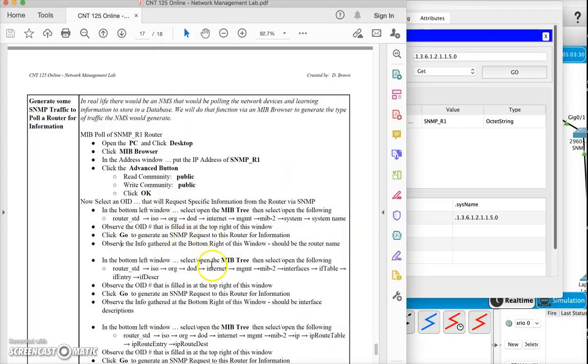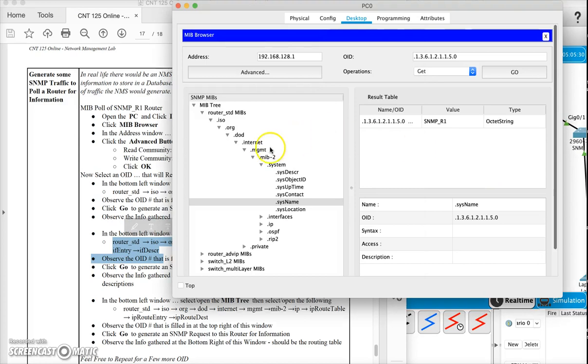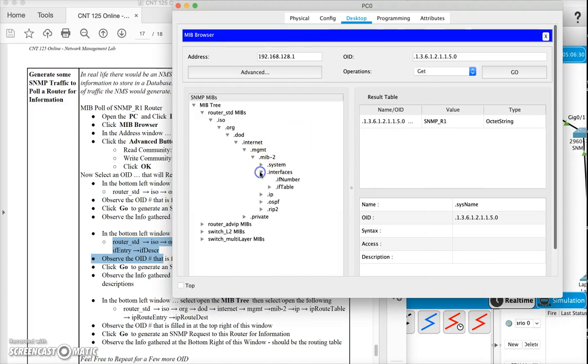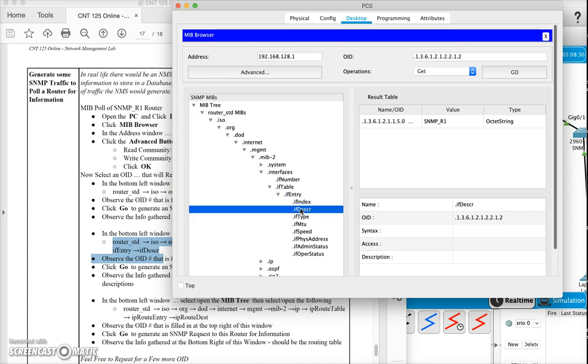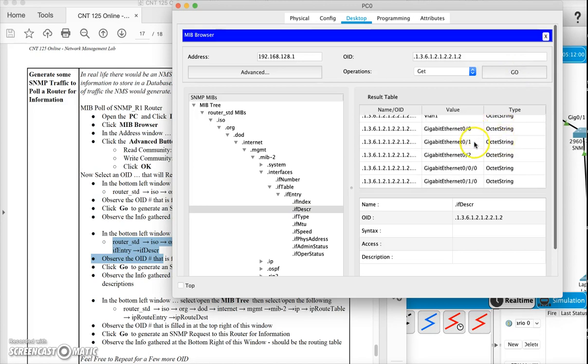Let's also do one for interface description on this guy as well. So we'll back out to interface, interface table, interface entry, interface description, meaning, hey, what interfaces do you have? I'll say go, and it's going to come up with Gigabit 0/0, 0/1, 0/2, 0/0/0, 0/1/0. Those are even the fiber modules that we added in. So it's responding with, hey, those are the interfaces I have.